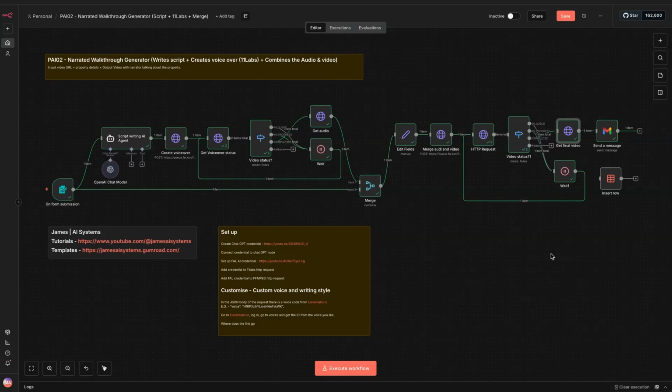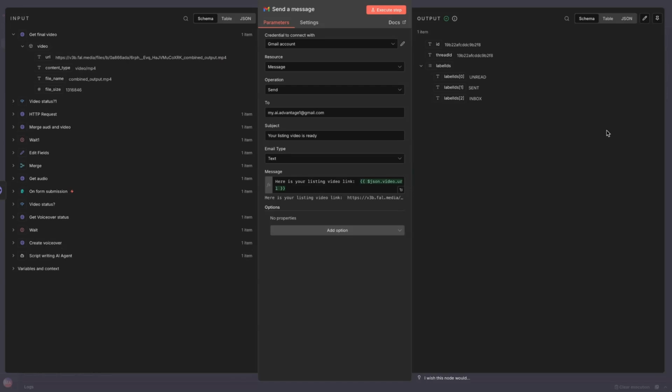There's quite a lot of different options inside n8n of what you can do with that data. As soon as this is finished, it's going to send me an email. If you want to use that, then you will need to set up your Gmail credentials.